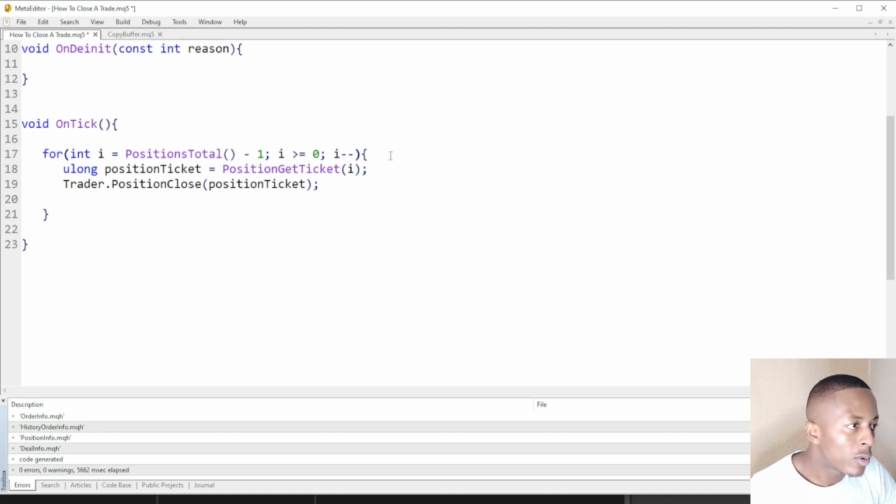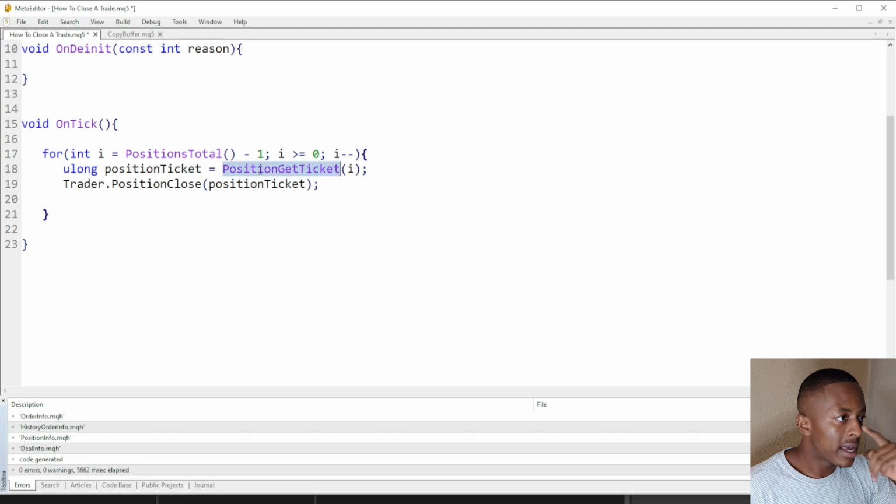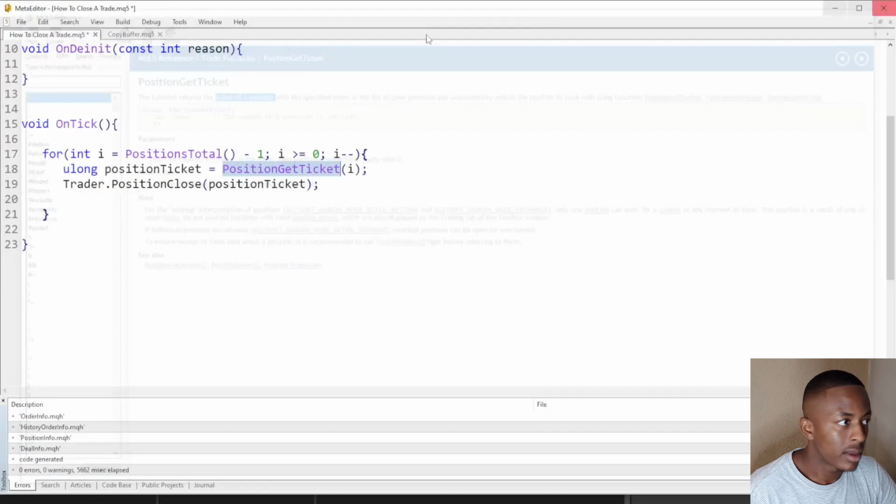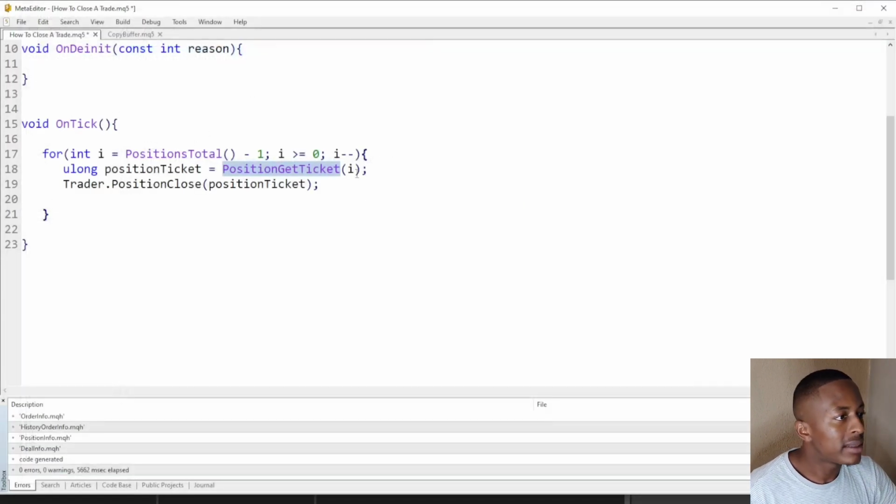So using this for loop, we're going to access the total number of open positions, and then we're going to work backwards. As you can see here, we're using a ulong data type to access the position ticket. Using PositionGetTicket, if you select it again and press F1, you see that it returns the ticket of a position. It will return the ticket of the specified position.